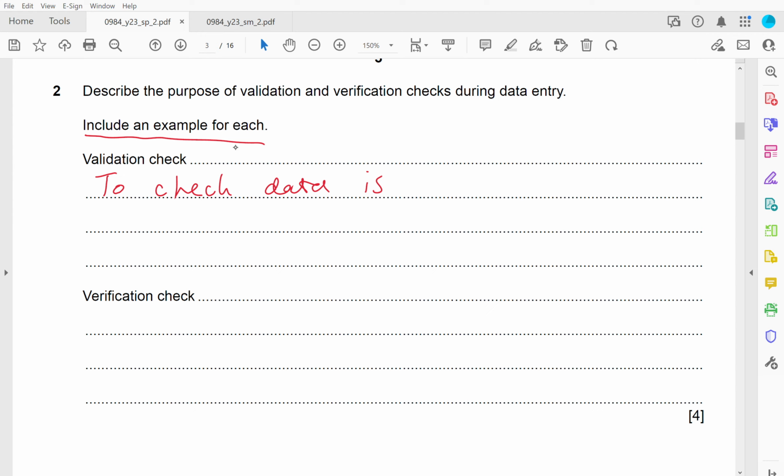But let's go for sensible. Check data is sensible. That's it. That's fine. That's what validation does. And then example, range check. Okay, I mean, you could write all that as sort of in a better structured format with sentences, but essentially they'll see that and they'll go, yeah, that's one, yeah, that's one. Okay, but it's entirely up to you how you present that.